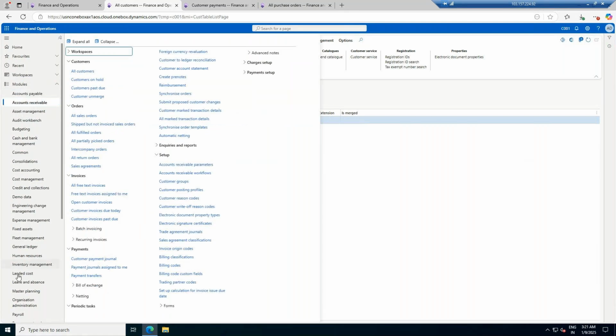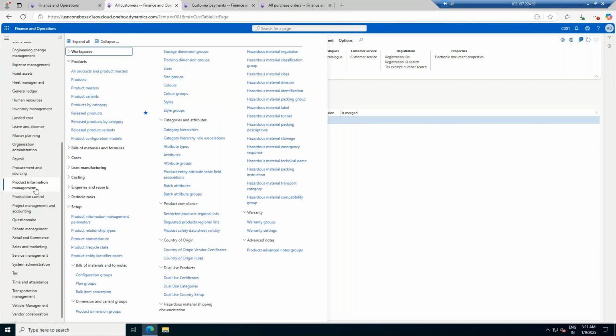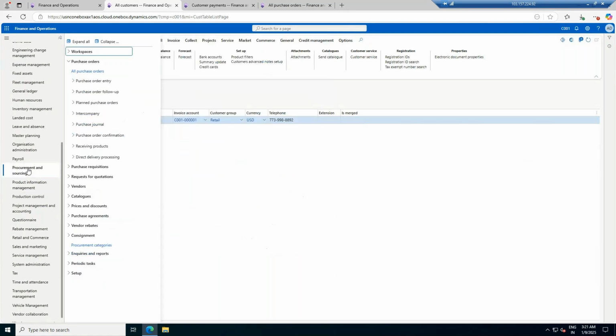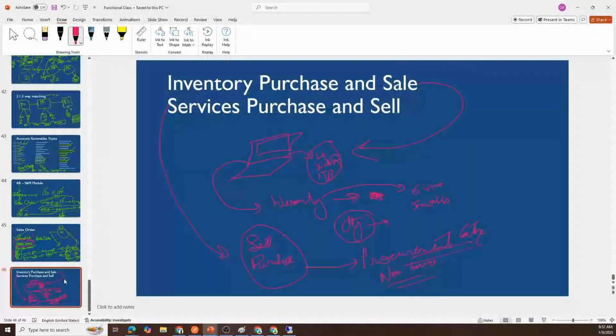Now we are left with the process of reaching the sales order. So tomorrow when I meet you, I will go to the procurement and sourcing module. In the procurement and sourcing module, I will create a purchase requisition, I will create a request for quotation, and I will create a purchase agreement. So four things are left over here. I will make a note of it.